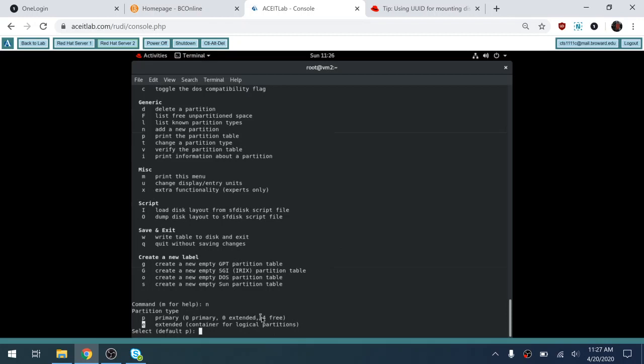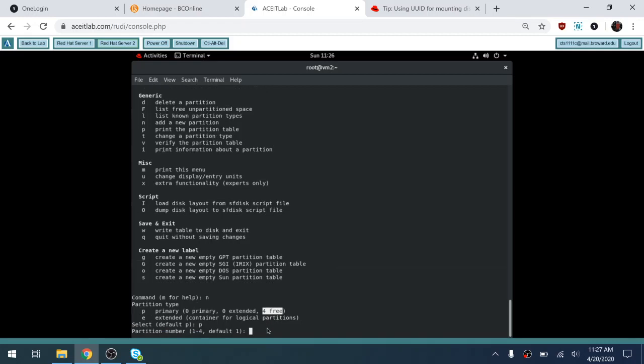So it's telling you have 4 free spots. You can only have 4 physical partitions, either 4 primary or 3 primary and 1 extended. So we're going to make this a primary. We can hit P to select primary. And which partition do we want to create? 1, 2, 3, or 4. We're going to create partition 1.